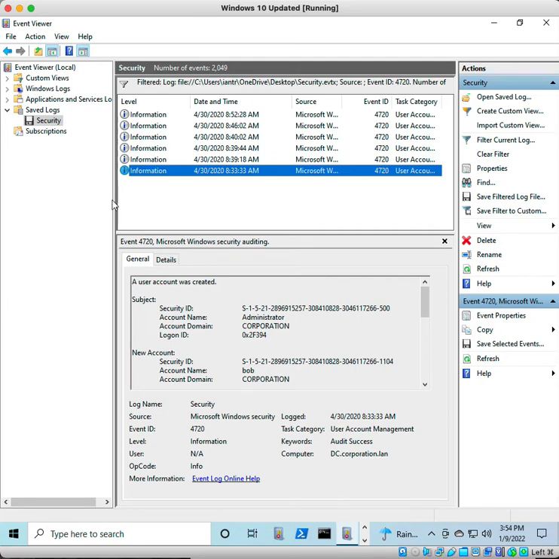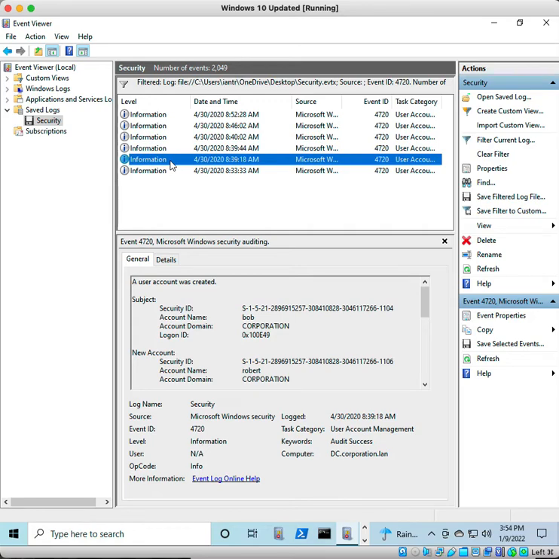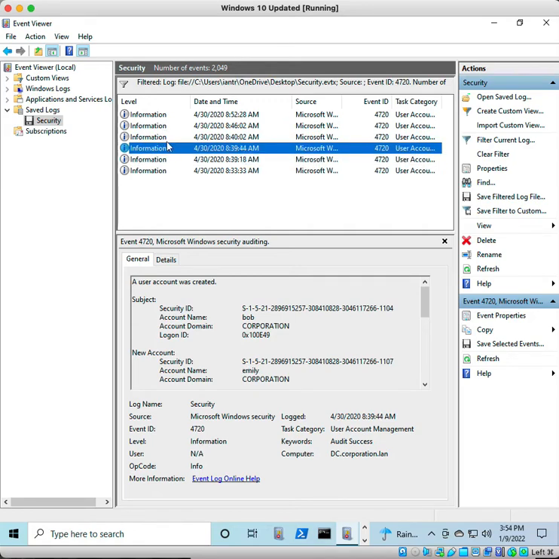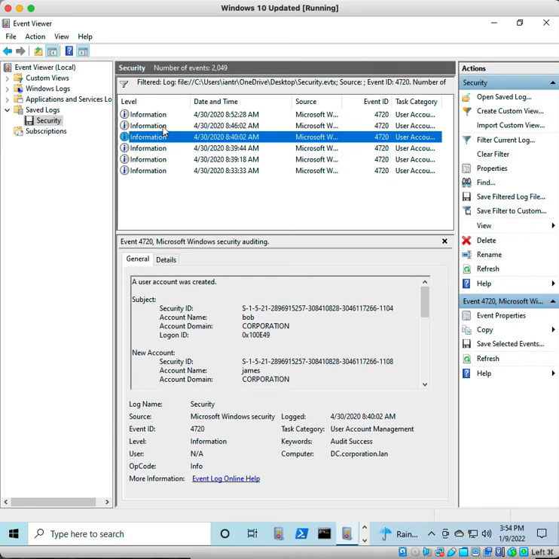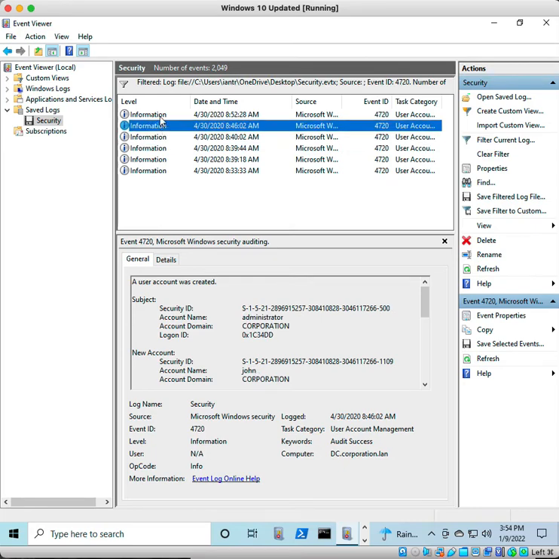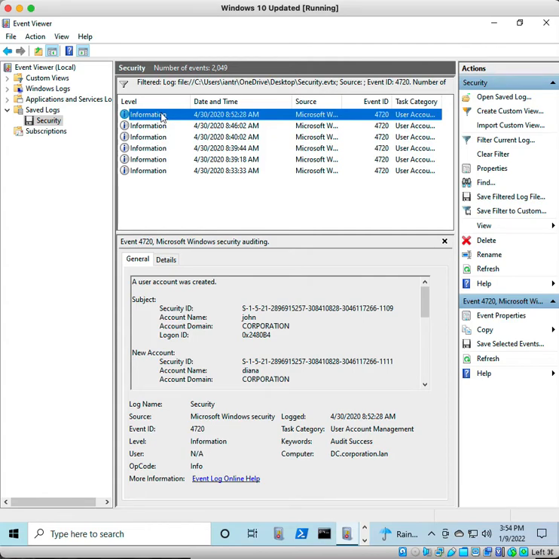So it looks like maybe someone got their privilege escalated as an admin and they made the Bob account. Then Bob is now using his found powers to make Robert, Emily, James, John. And then John has his account. John maybe has also been escalated to an admin because John made the Diana account. But let's keep on doing some investigation here.